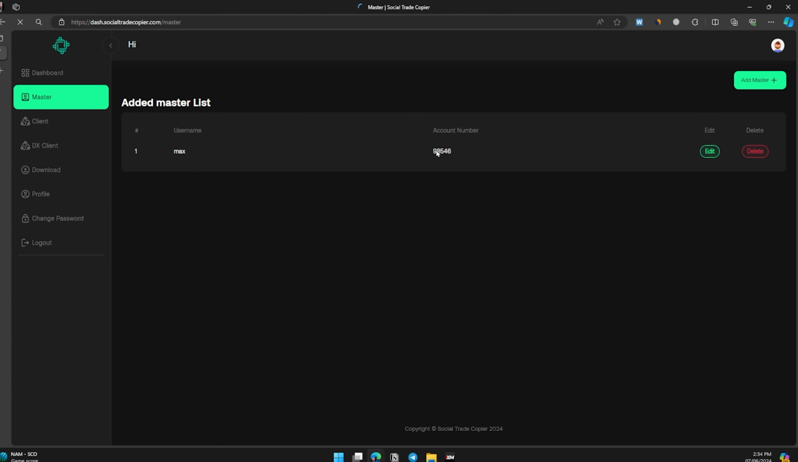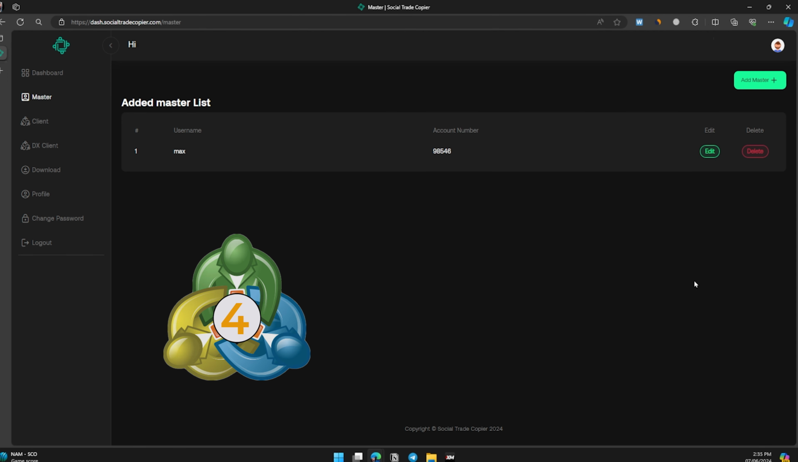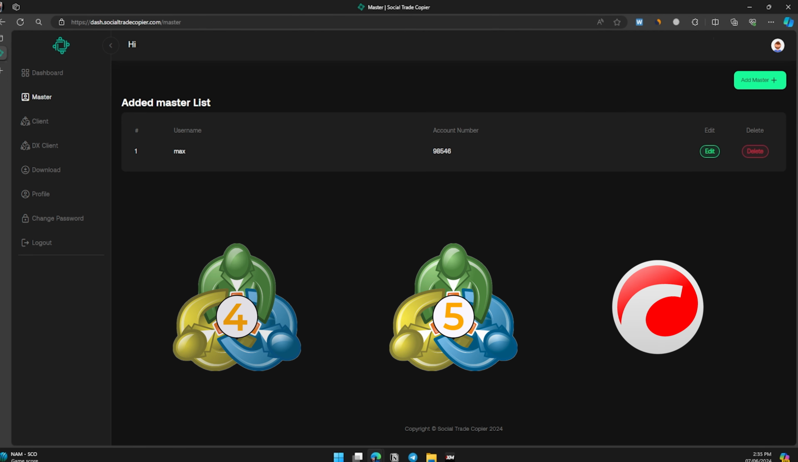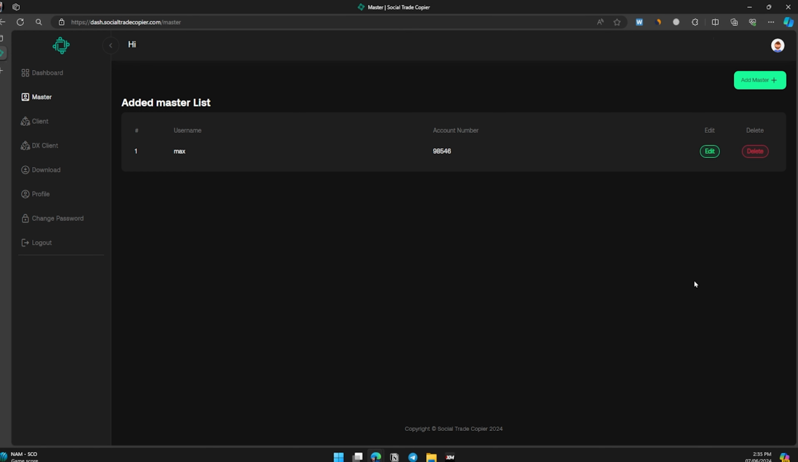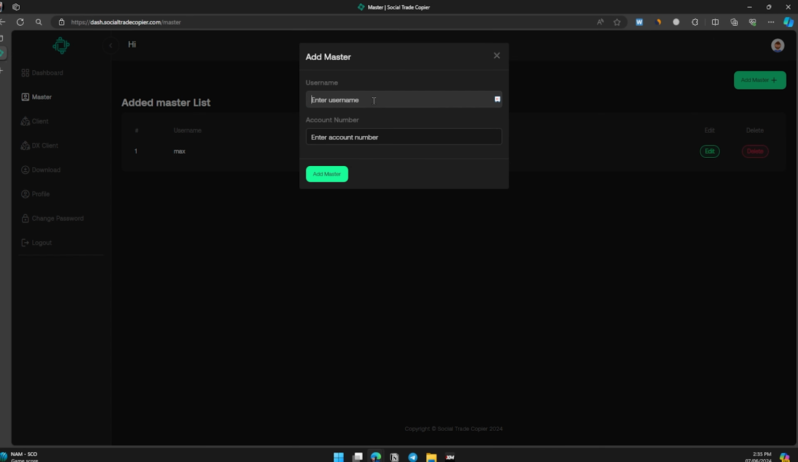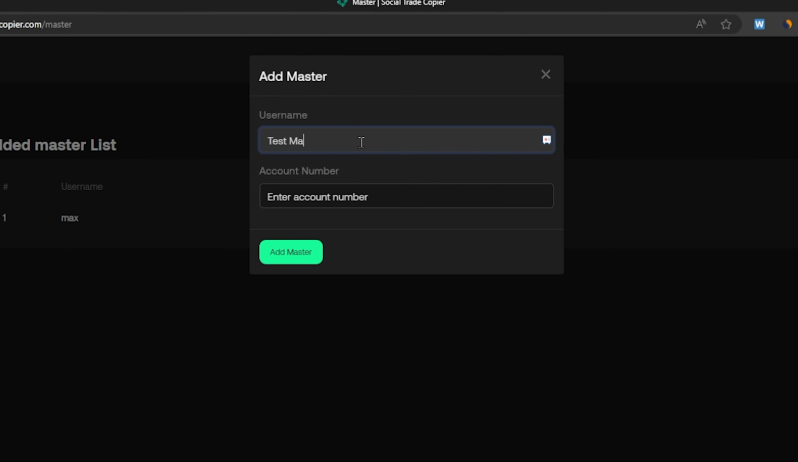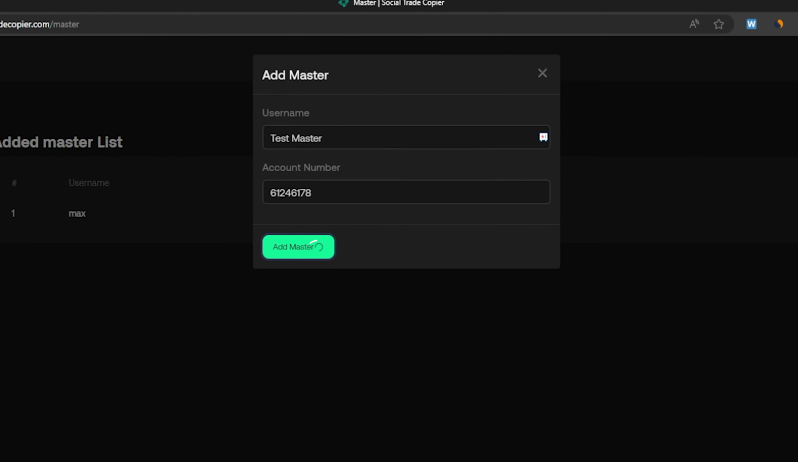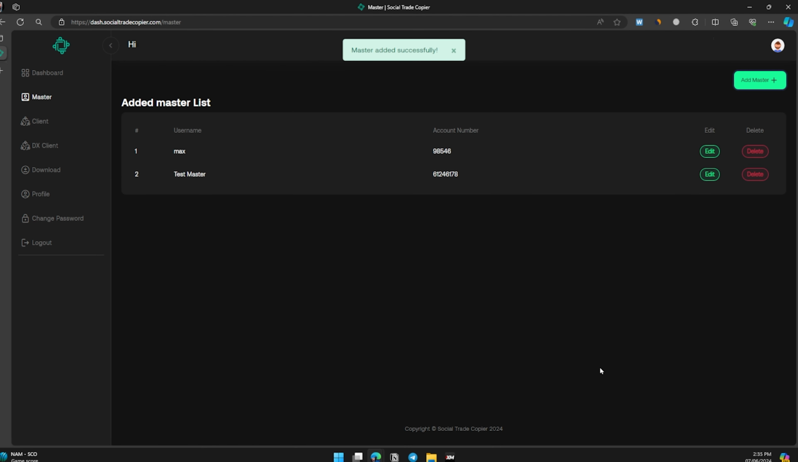Navigate to the Master tab to create a license for your master trading account. You can create licenses for MT4, MT5, and C-Trader Masters from this tab. To create your master license, go to the top right corner and click Add Master. In the pop-up window, enter a username of your choice and your trading account number. Remember, you will need this username for your expert advisor.